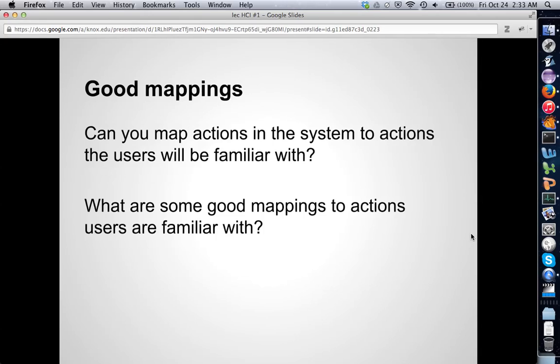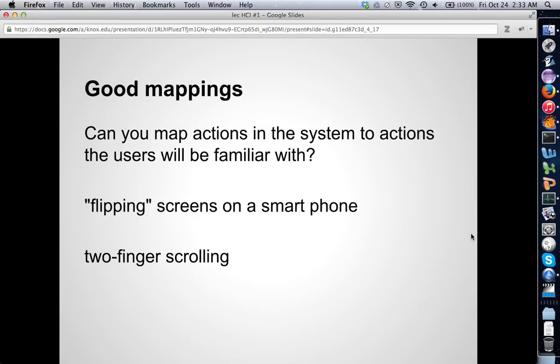So with mappings, with these mental models, if you can map the actions that users need to take in your system to actions they'll be familiar with, this actually works really well. This allows people to create good mappings. So there are some good mappings to actions that users are already going to be familiar with.